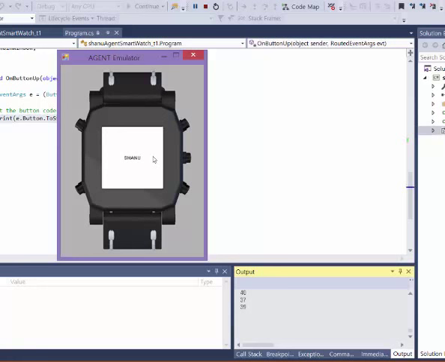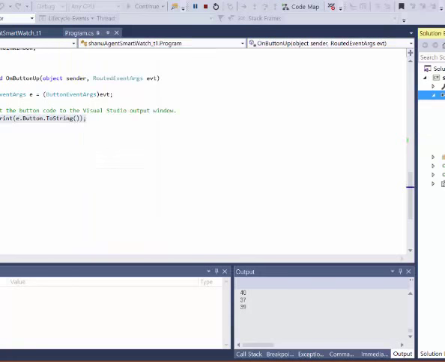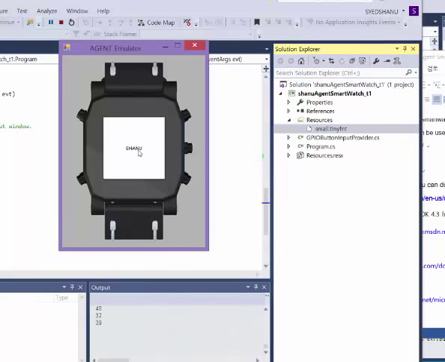Now the main thing is, for the Agent smartwatch, we use the Tiny font. Tiny is a kind of font which is used to display on our emulators and watches. By default, when we check the folder of the resource file, we can see the Tiny font has been added. So here the Tiny font is small, and we only have the option to use this font. We cannot add any other font for that.